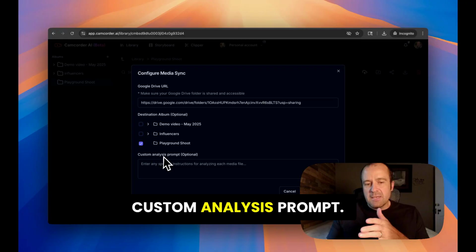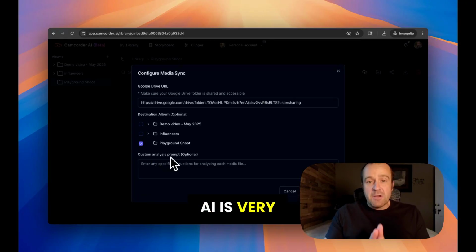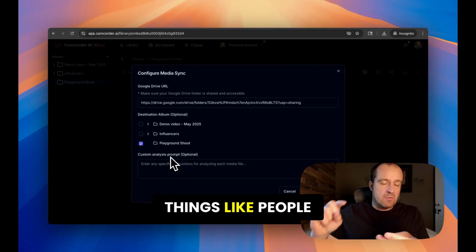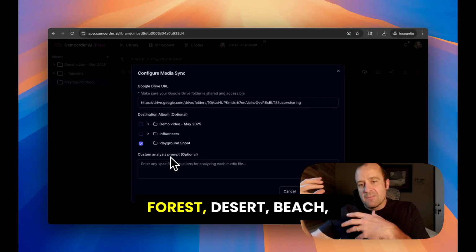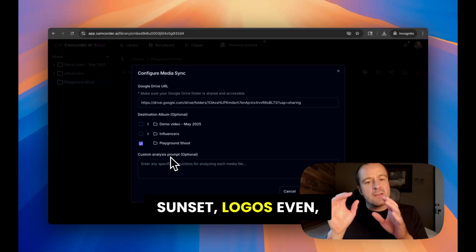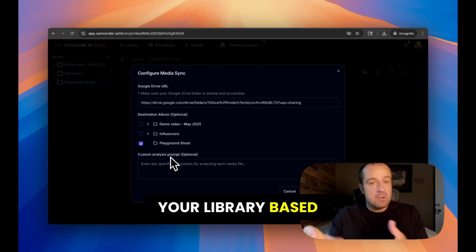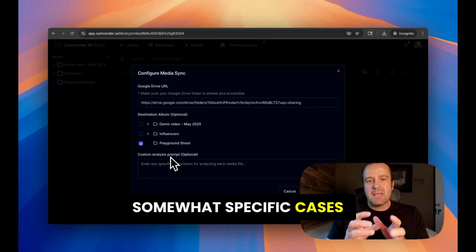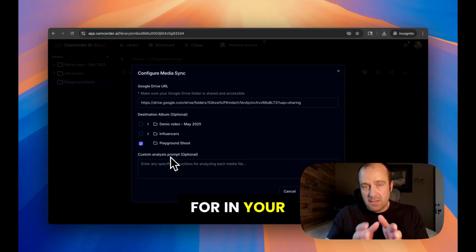One note here, custom analysis prompt. Here's what this is. Our platform, our AI, is very good at logging each and every clip and creating a page of metadata. So it's going to find things like people and genders, and if there's animals or different backgrounds, forest, desert, beach, what have you, day versus night, sunset, logos even, right? It will read logos and actually log that for you so you can search your library based on searching a logo. However, there might be a few somewhat specific cases where you really want to make sure that Camcorder AI is finding what you are looking for in your library.